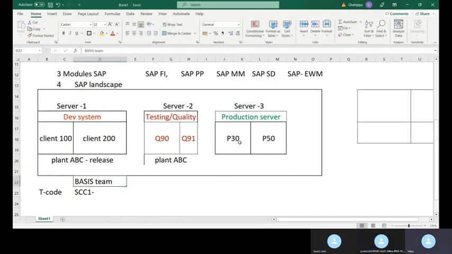So within the server, the basis system will not move, even though they have some access, but you can also move. But usually, the consultants will always request the basis team to move the changes. Okay, sir. Right, now you can ask a question.